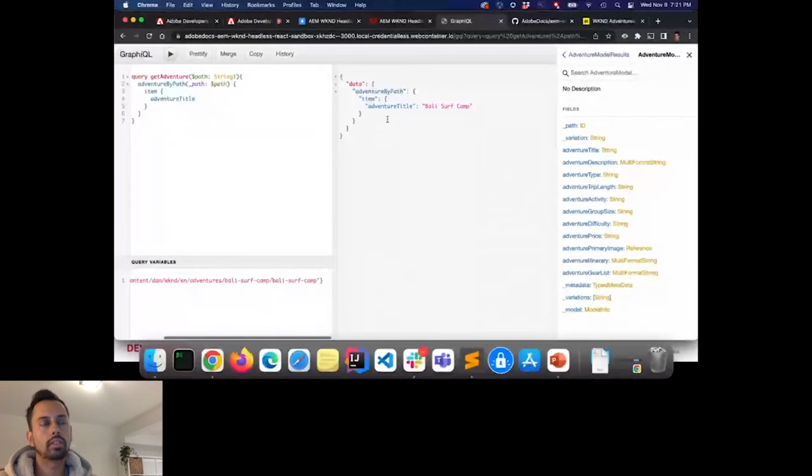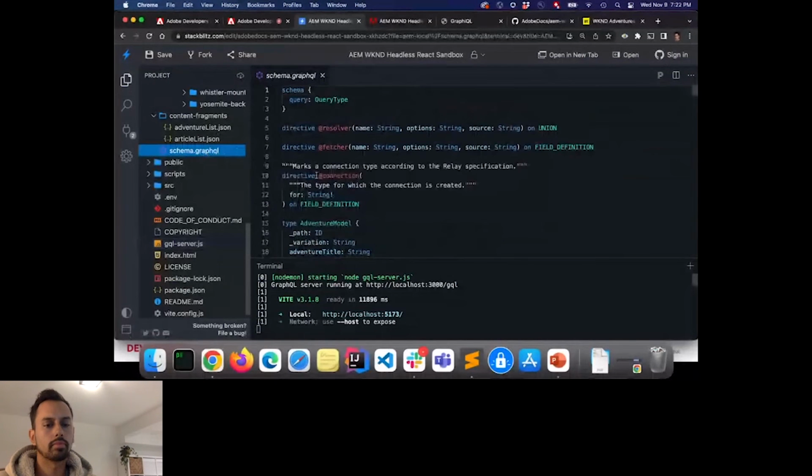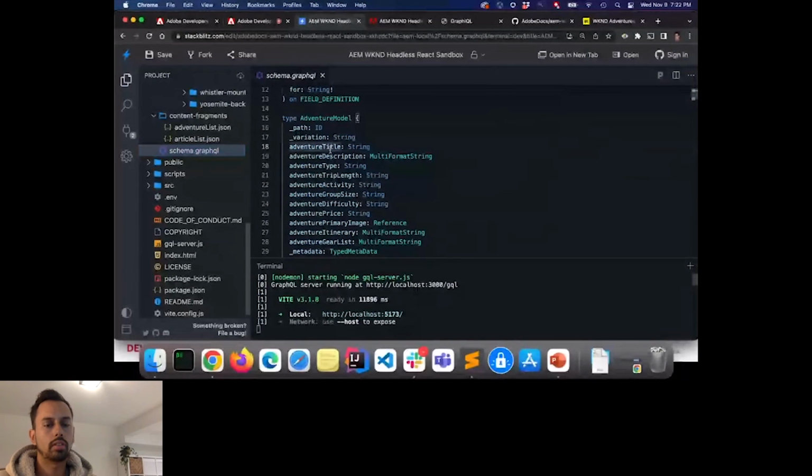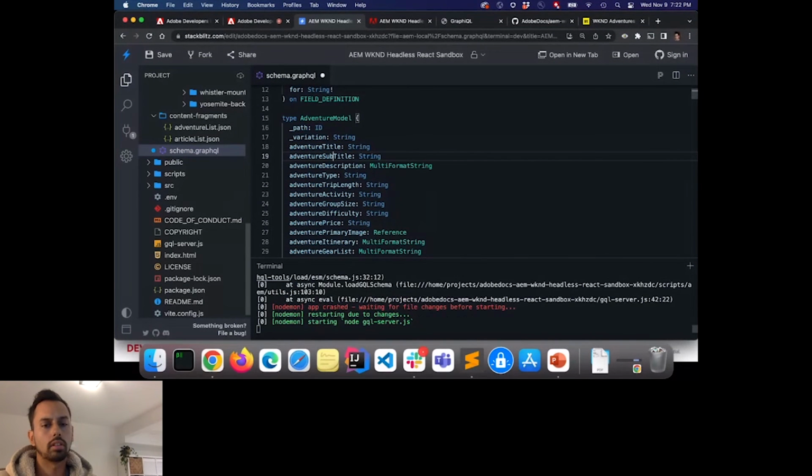Now, because this is local, you can actually very easily edit the schema and the content if you want to. So let's say I'd like to add a new field to the adventure model. I'll go to the schema and add it just there. Let's call it adventure subtitle. Okay.